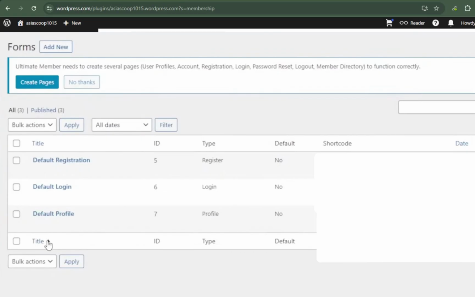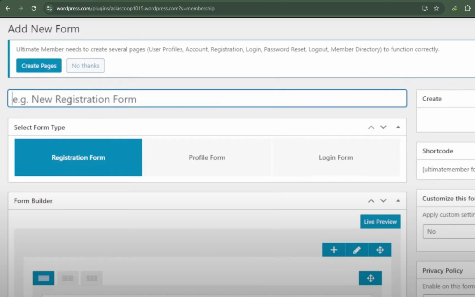So in order for you to make a membership form, what you're going to do is you have to click this add new, this button add new beside forms. Tap this one. So here you can start adding the name of your form. As you can see, there is this example, new registration form. So you can add here, for example, like membership form or a new membership form, something like that. So feel free to add whatever you want to add here.